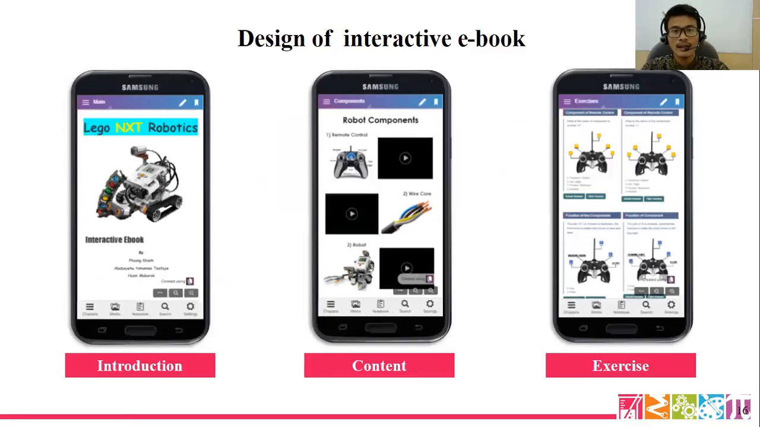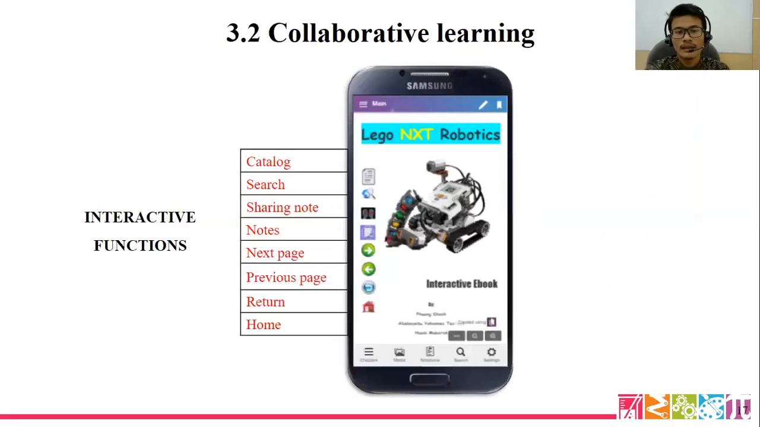Okay, the next is the design of the interactive ebook. The first is the introduction, the second is the content, and the third is the exercise, where students practice after learning the content in the ebook in Kotobee. And this is the collaborative learning. We have a catalog, search, sharing notes, next page, and previous page as part of the interactive functions to make the ebook more interactive for students.